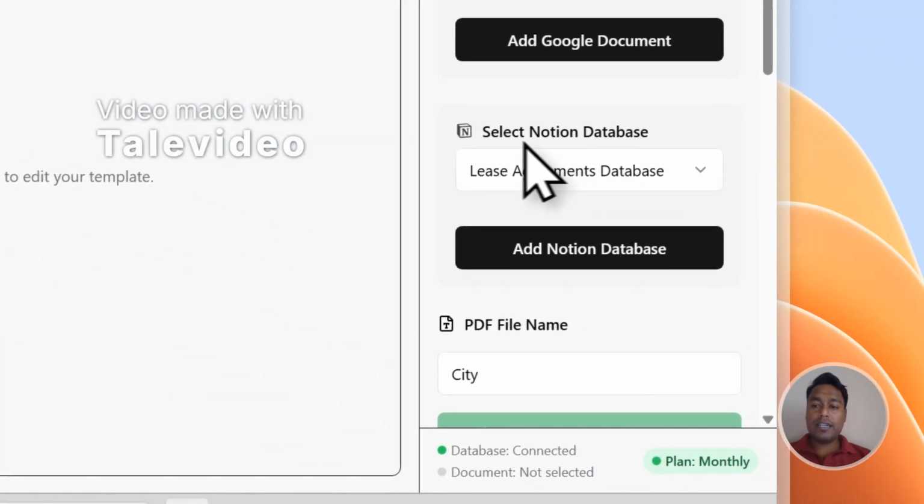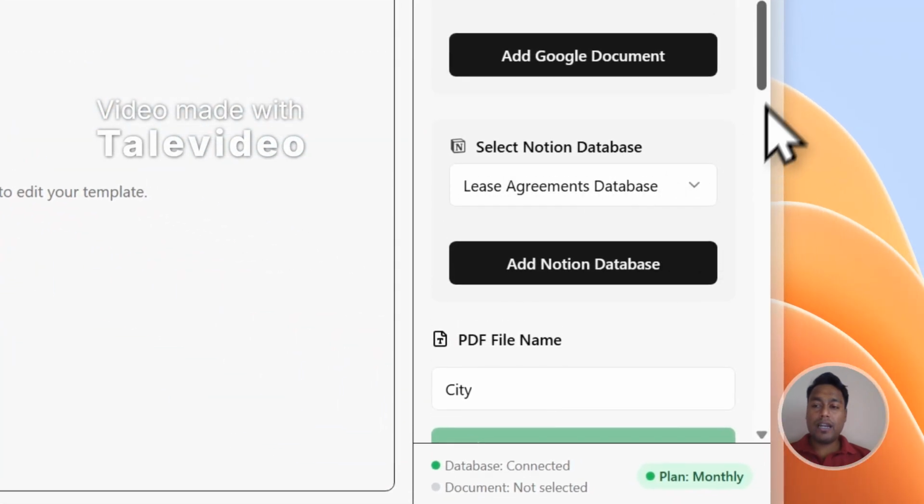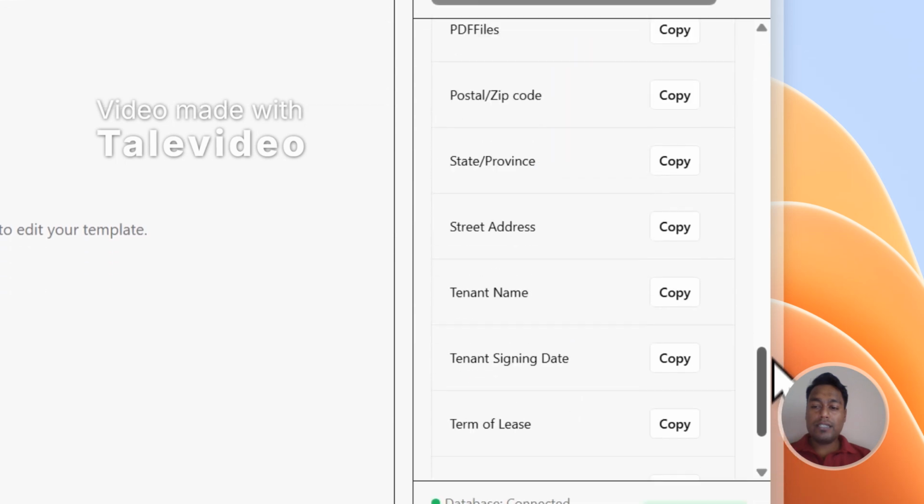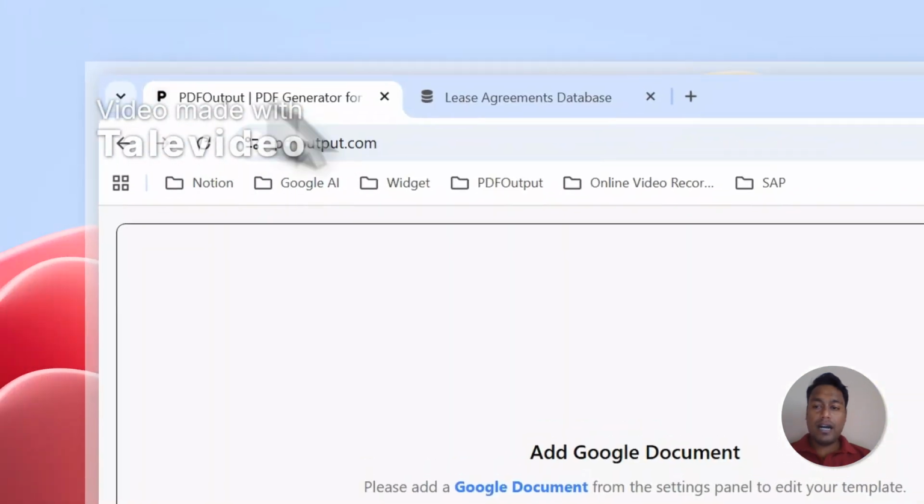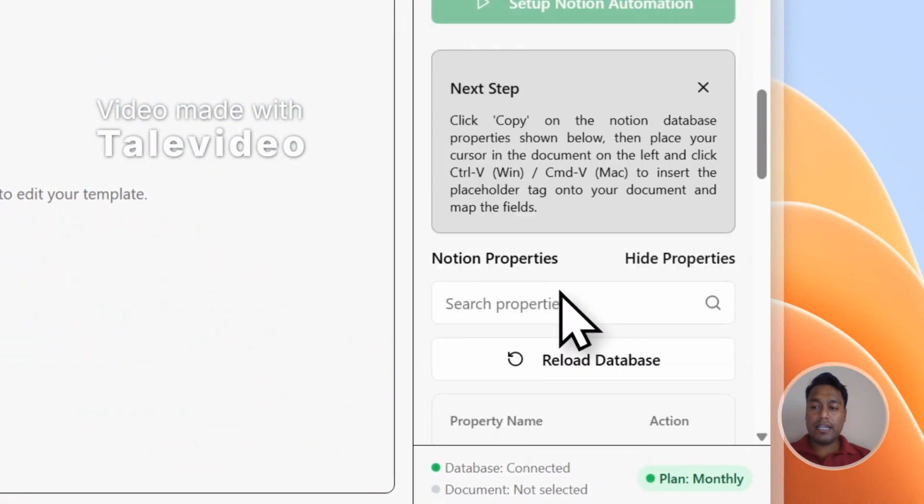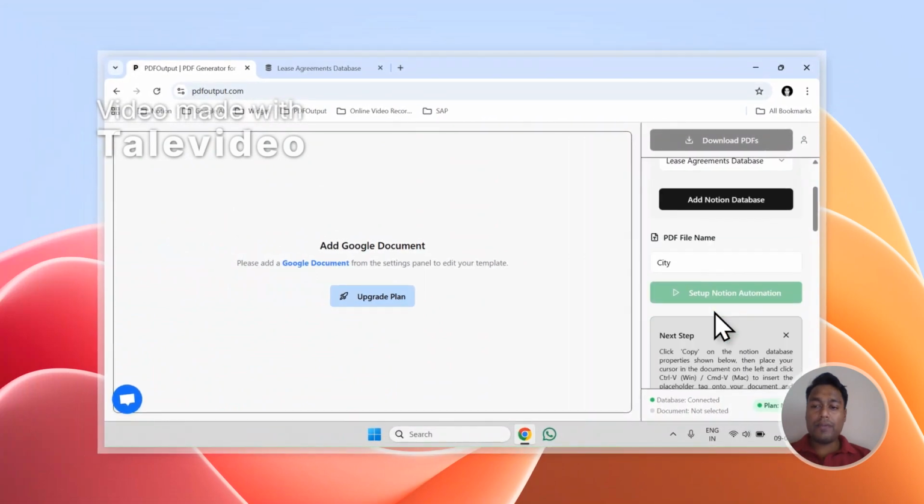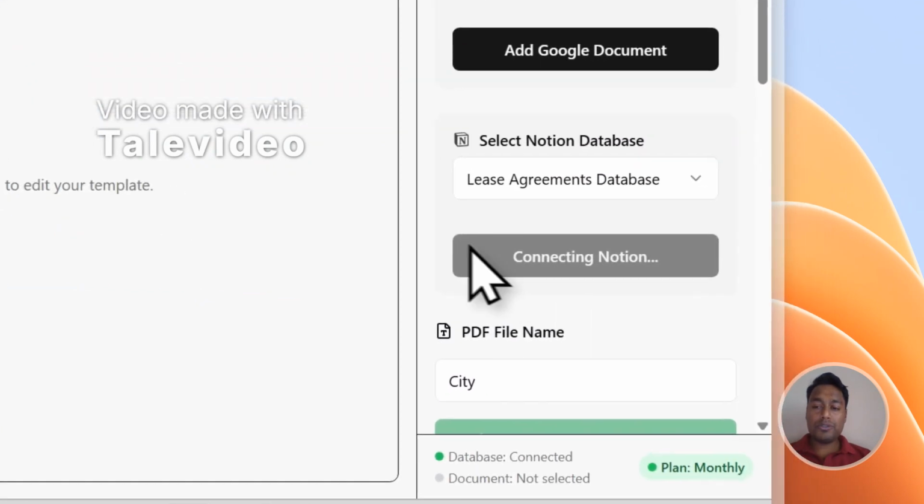And meanwhile, you can see the database has already been loaded up over here. And if I scroll to the bottom, you can see all the properties of the Notion database which we have created over here are visible on the right side, one below the other. Okay. Now if you want to add a database, simply click on add Notion database.